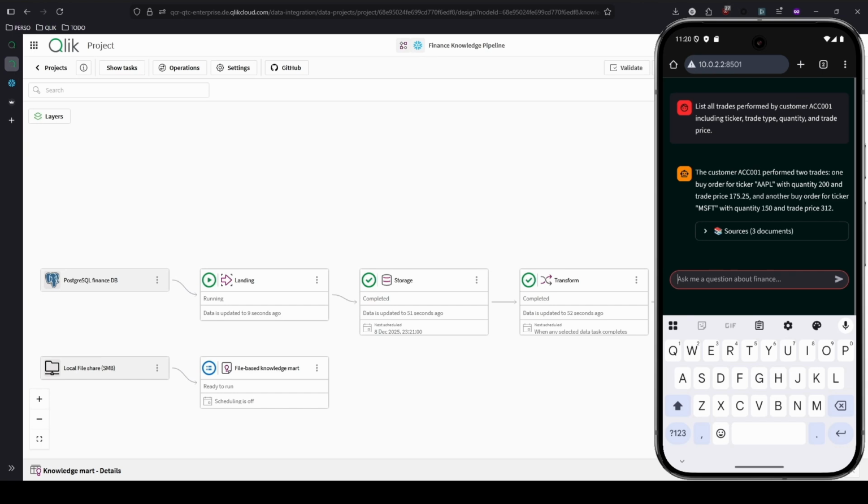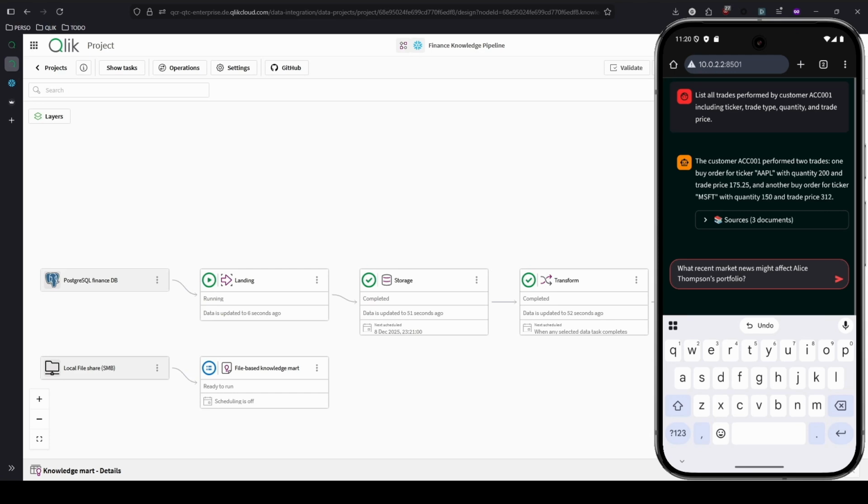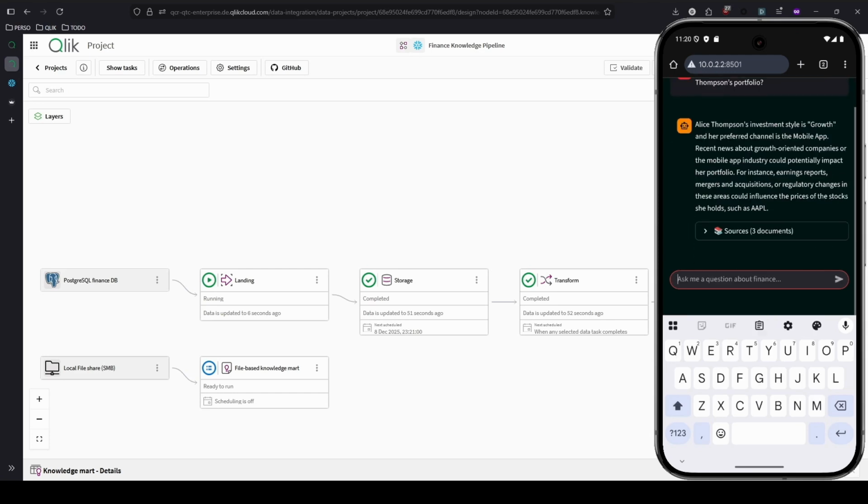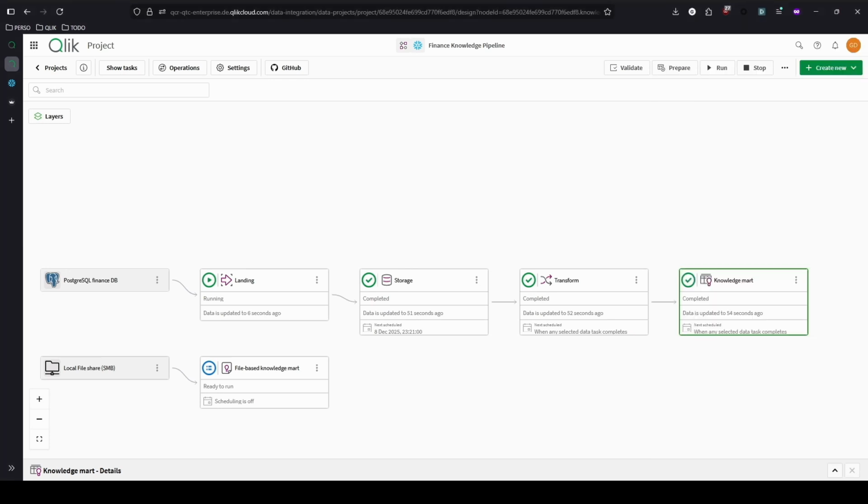However, it currently has a limited context. It's only aware of the structured data, the customers, and the trades from our database. Okay. It's not yet aware of external market factors or news evidence that might impact these positions. So how do you address that? Unstructured data. Financial context often lives in documents. Right now, our AI has information on our trades, but it doesn't know the market context.